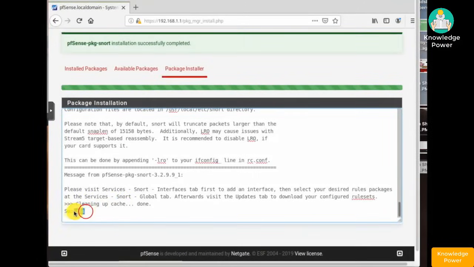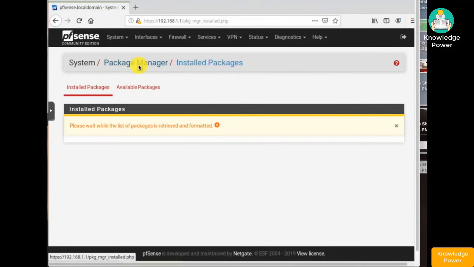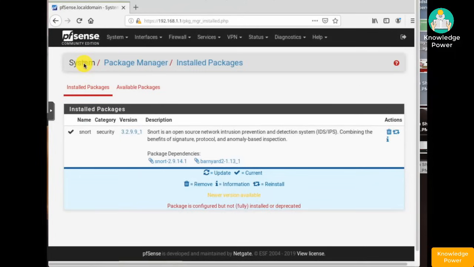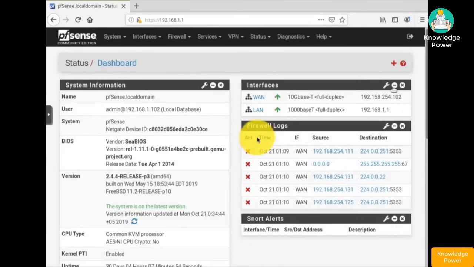What we really want to see is this success message at the end. It also says Snort installation successfully completed at the top. Now we go back to installed packages and it says Snort is installed. In the next lesson, we'll do some initial configuration. As mentioned in a previous lesson, Snort runs on rules.